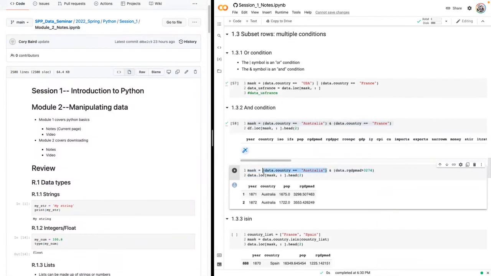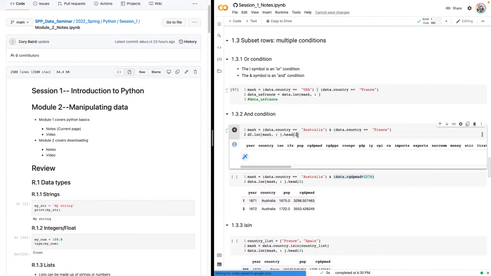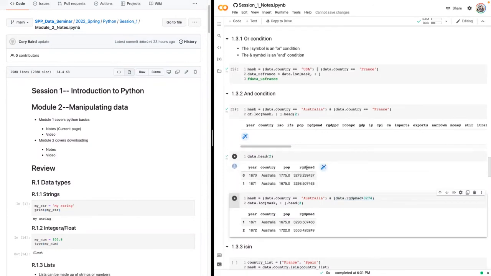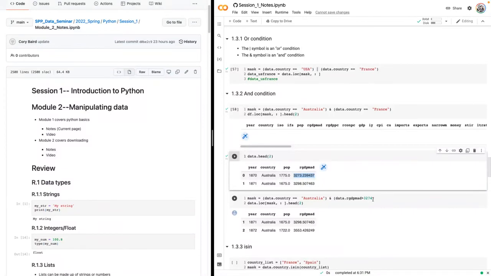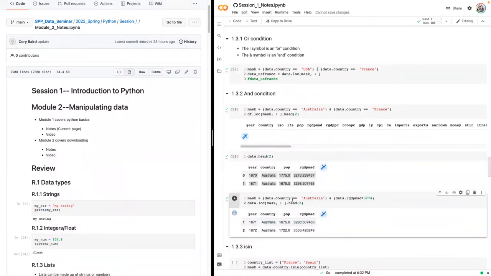We use the and condition in the following ways. Oftentimes we'll want to subset some category, and then we also want to subset a different column. So in this example, I'm saying I want the data to be from Australia and for GDP to be over 3,274. I'll show you why I did that. You'll notice that the first GDP here is actually under this number, so what this should do is erase this first row. And what you'll notice is that the first row has now been erased. As always, if we wanted to save over, we would have to set it equal to something, or we can create a new one.